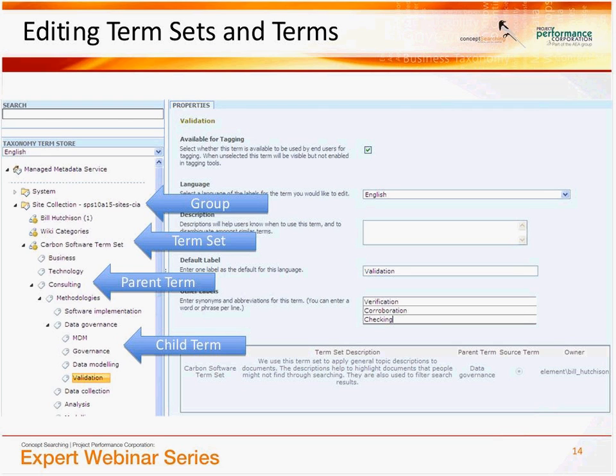And then you can start seeing beneath that group all of the various term sets that exist. And then beneath Carbon Software term set that we have, you'll see the parent terms, business technology consulting, and some of the child terms that are starting to exist, business methodology and data governance, etc. So it's a very tree structure, kind of explorer-like navigation that allows you a very visual way of setting up your taxonomies and navigating them and managing them.